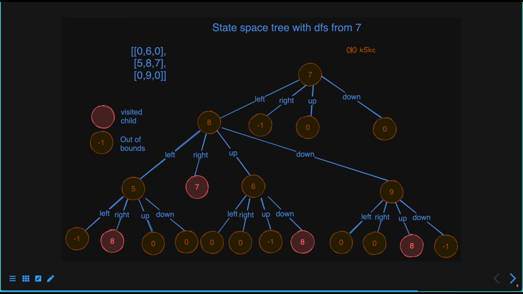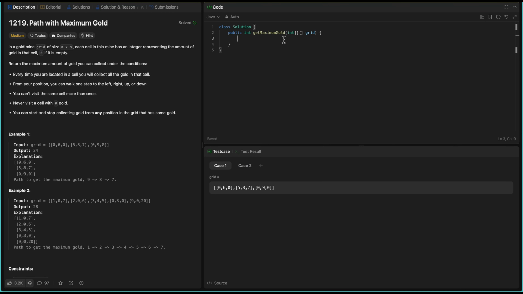But DFS is just one of the algorithms that can be used for backtracking. Now that we have understood this solution, let's jump into the code part. Code will be very similar to the DFS problems we have seen so far. So the first thing we need to define is something called a direction array.